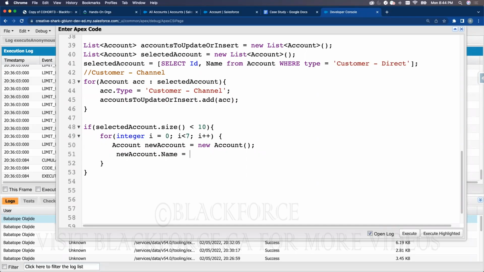Then newAccount.Name equals, I can call it anything random, Random Name plus i, just to make it interesting. So every time it's going to create Random Name 1, Random Name 2, Random Name 3, Random Name 4, until it gets to 6, because it's i less than 7. So it's going to stop at 6.